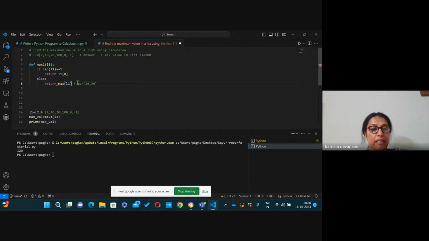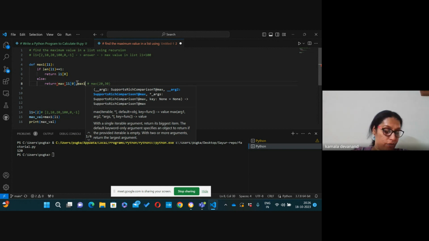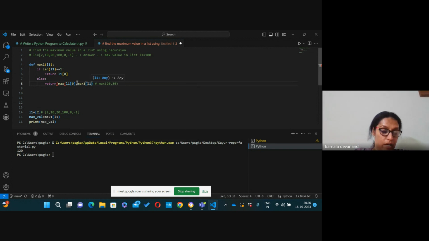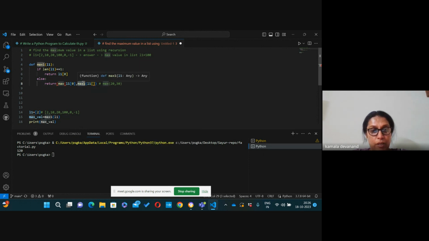So can I write this as L1 of 0, take it, and check it with max 1 of L1 of, now at least tell me this, what should be the argument? Are you able to understand? Same like factorial. Now the first element I take, I'm comparing it with the second parameter, which is going to be a recursive function. Don't get confused between max 1 and max. This is my user-defined function max 1. This is a Python function max.